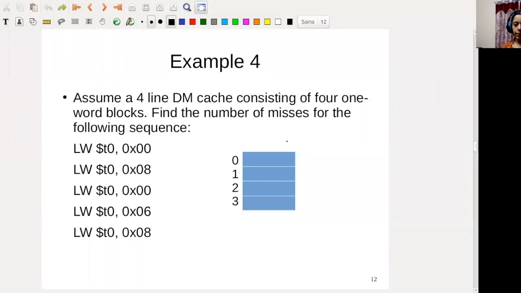We'll now look at an example comparing the direct map and the set associative caches. So consider a 4-line direct mapped cache, each containing one word block. So each of these is one word. And we want to find out the number of misses for the following sequence of instructions. All of them are loads, which means they're all reads, and therefore they're all cache reads. And the addresses are given here.